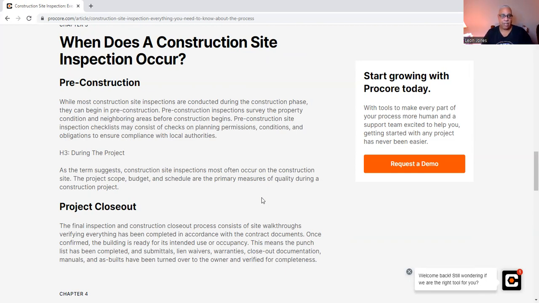During the project, as the term suggests, construction site inspections most often occur on a construction site. The project scope, budget, and schedule are the primary measures of quality during a construction project.